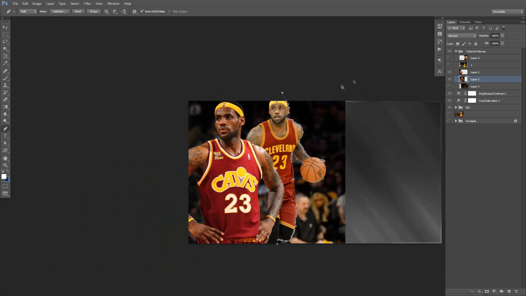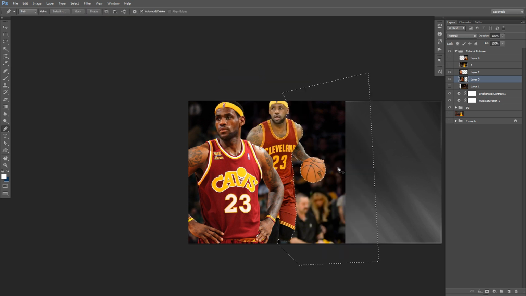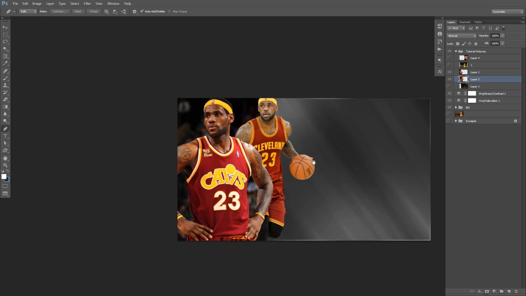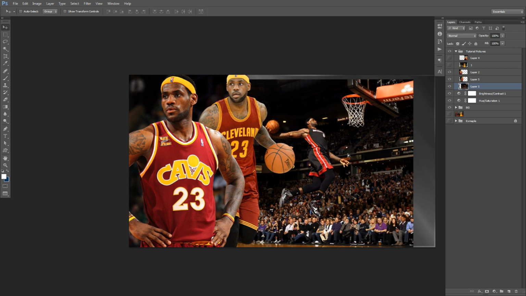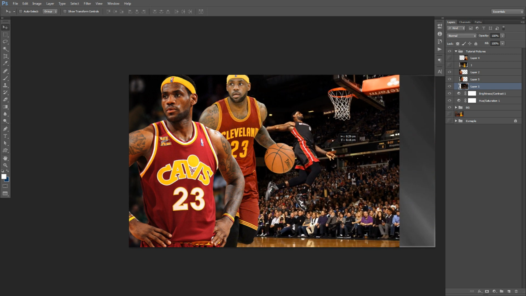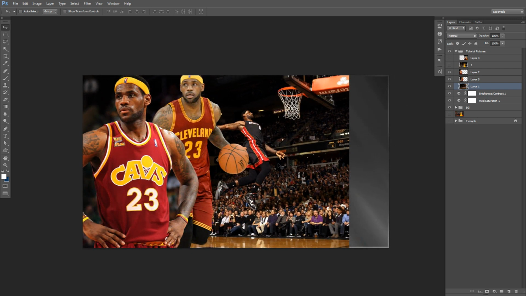Now we can go all around the picture again, and then we're going to connect it and do the same thing. Right click, make selection, press enter, and then delete. And there we go. Now we have that part out. We can take another picture now, which I think I'll take the dunk, and I'll put it behind this picture. We can actually leave this like this. There's nothing we can really cut out, so I'll just leave it like that for now.